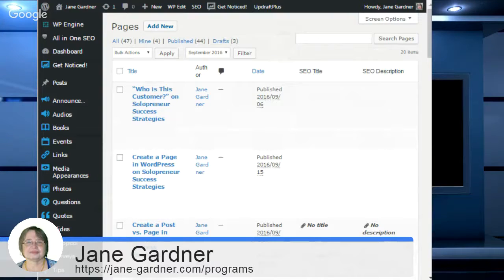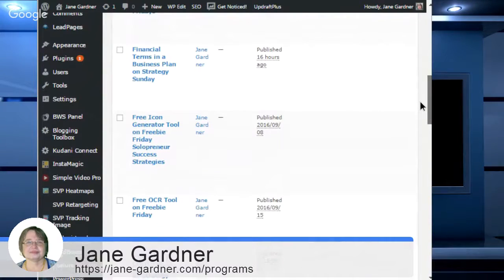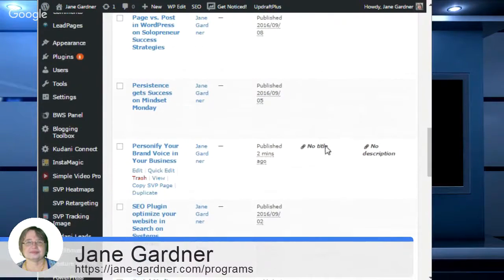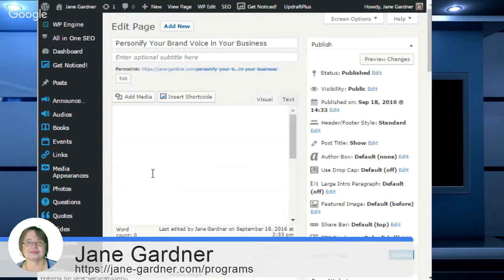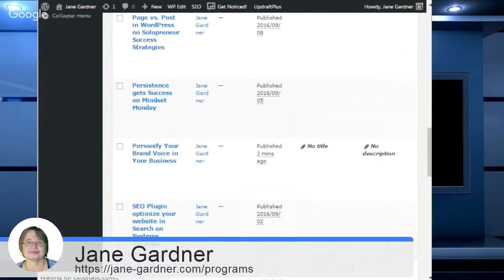And it's not showing up. Why isn't it showing up? It is September. Maybe it's alphabetical. Yeah, it's alphabetical even by the date. What was the name of that? Personify, I think? Yeah, personify your brand voice in your business. Where you can edit it here in all pages. It goes back to the edit page and edit. You can edit it from all pages.